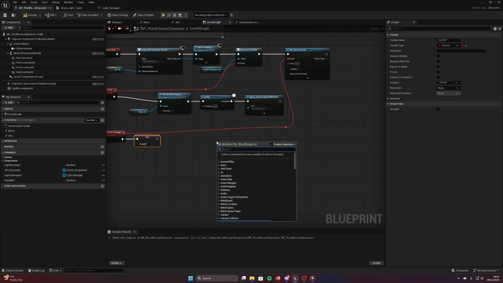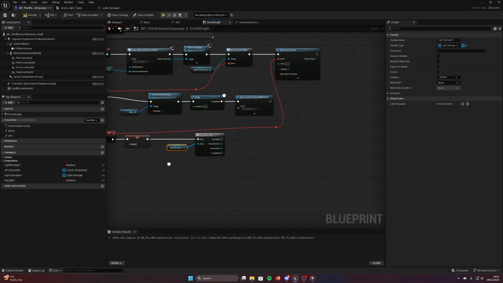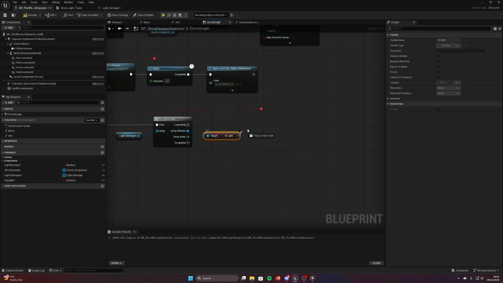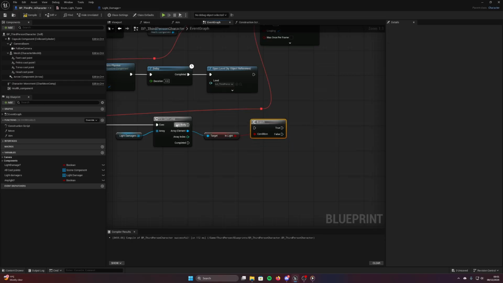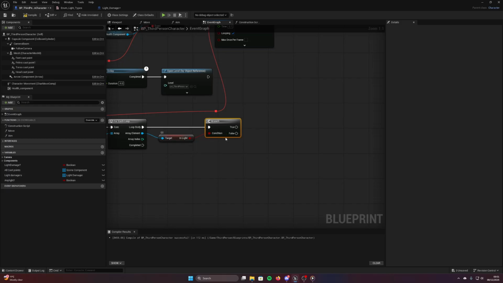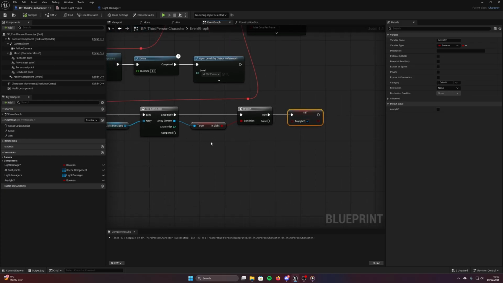We're going to do another for each loop, and it will be the light damagers. So for each light damager, that will be the object. From the array element, you want to do get in light, and this will be hooked up to a branch. It'll be in the loop body, and if it is in light, then just set any light to true. So that's the logic to determine whether the character is in any light at all.